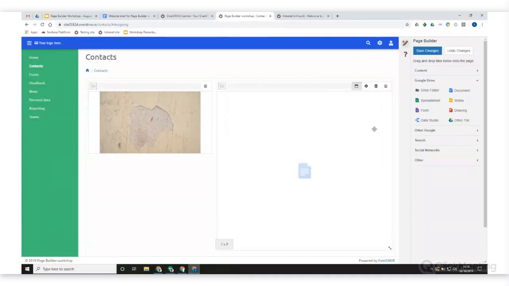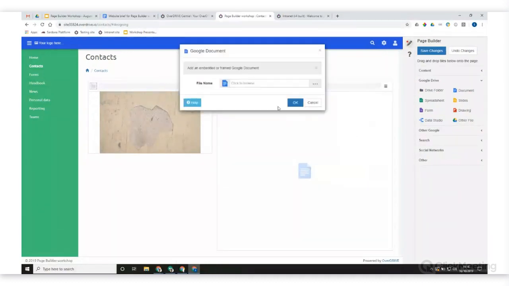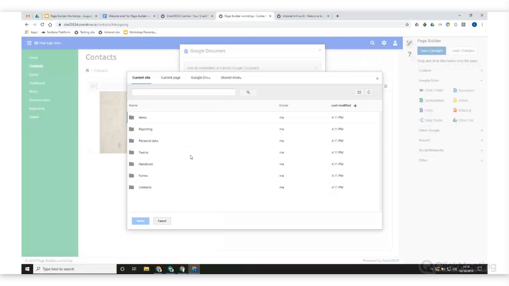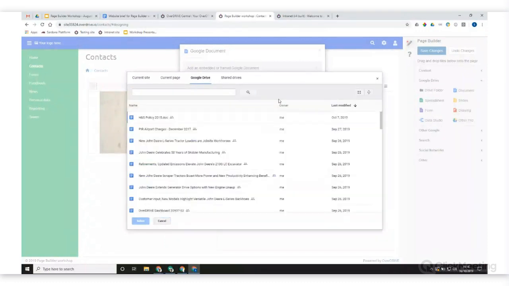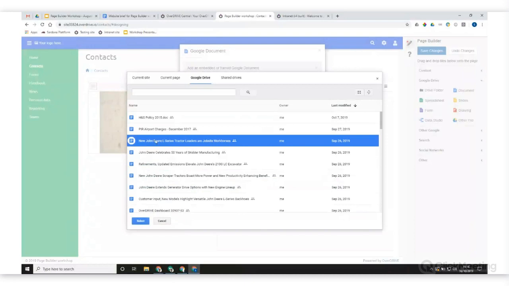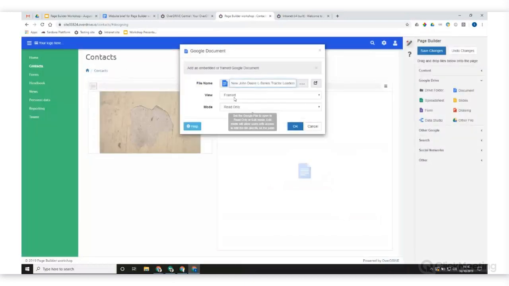Here I can drag it across, resize it if I want to. Click the cog menu to edit this tile. Click on the file name. And now what I'm doing, I'm looking within my drive structure to pull something through. I can either do that, something that's contained within the site, or I can actually look on Google Drive or on shared drives, which is useful for us. I'm going to click this one because I think that's okay.